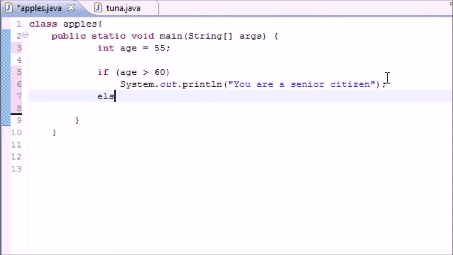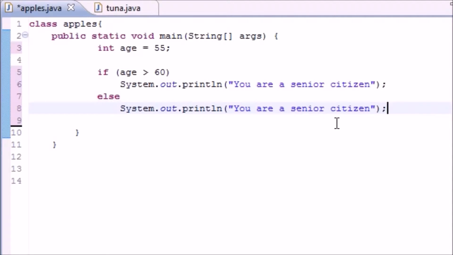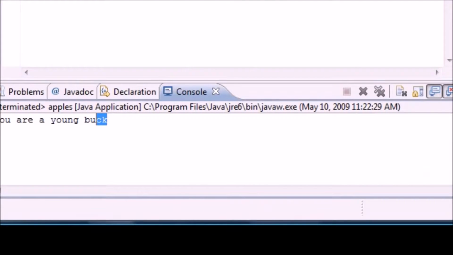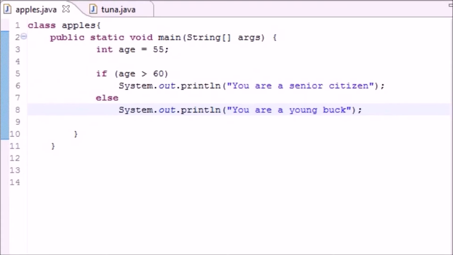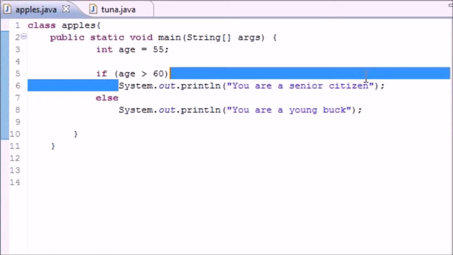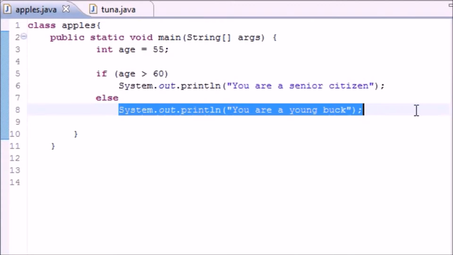So an if statement allows you to give it one option. We also have something called else, which gives it another option. Say else, if it's less than 60, you are a young buck. And when we run this, make sure we don't got any errors. It says you are a young buck. So again, a simple if statement allows you to give it one option and an alternative option. But there's a way where you can do more than just two options.